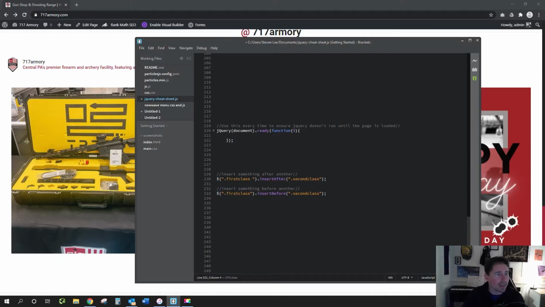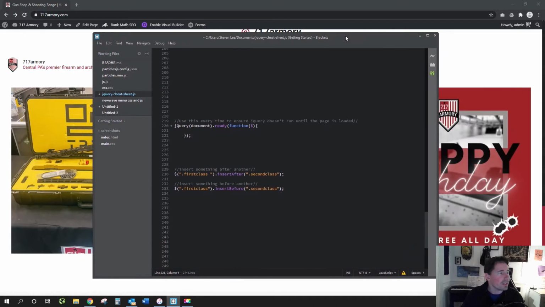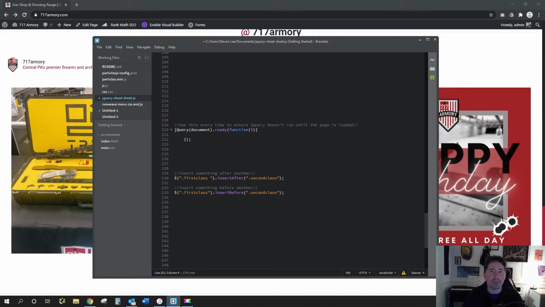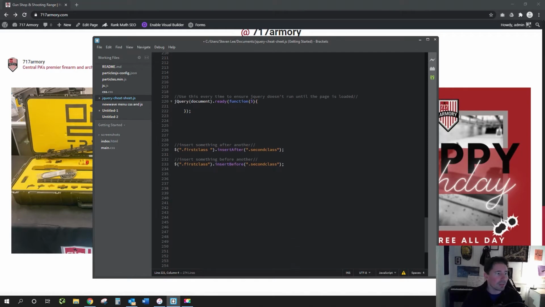I'm going to pull up Brackets here, which is a program. I think it's free. I've had it a while. I don't honestly remember, but if it's not, search around for a free one. It just lets you put code in here, and it color codes it and makes it easier to read, which is kind of fun.